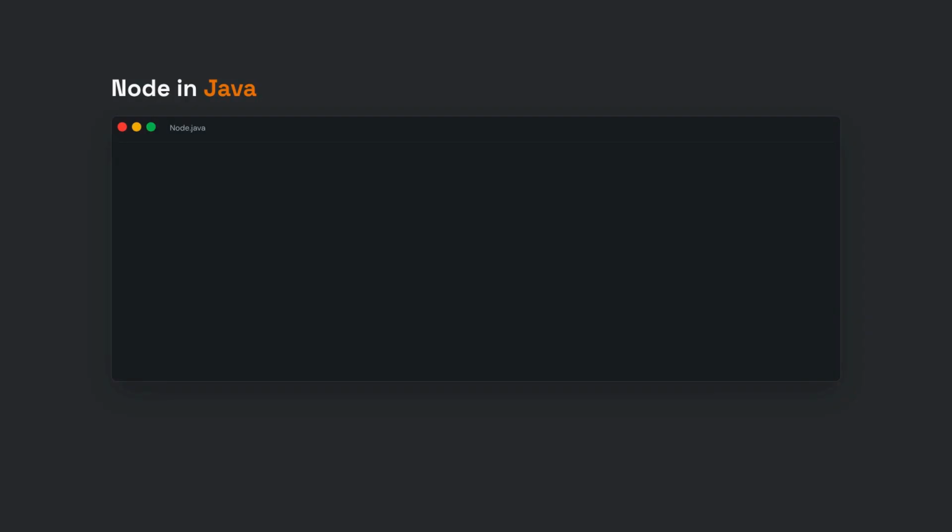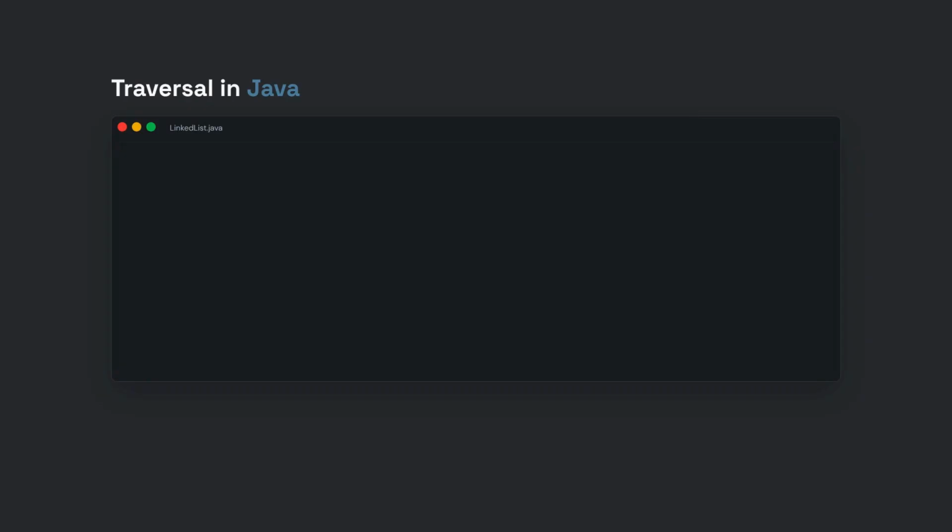How does this look in Java? We start by defining the node class. It has an integer variable for the data. And crucially, it has a variable of type node called next. This is a self-referential class. It literally holds a reference to another object of its own type. Next, we define the linked list class itself to manage the chain. It only needs to store one piece of data, the head pointer.